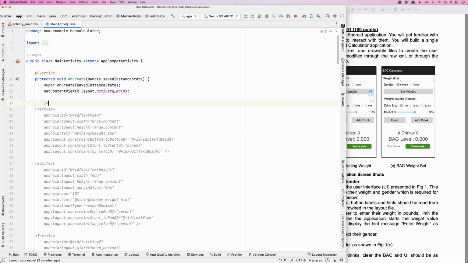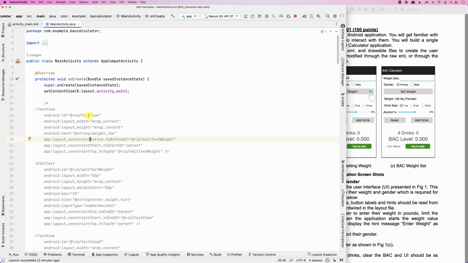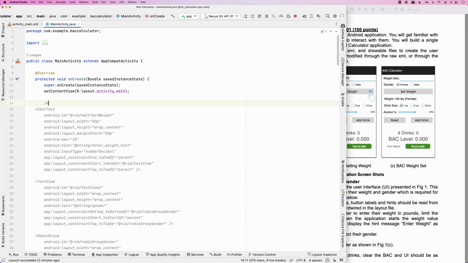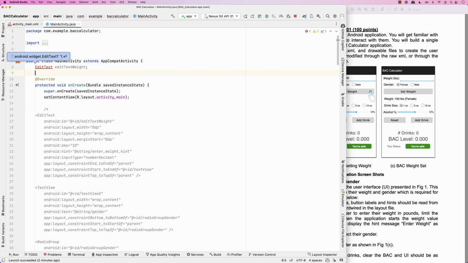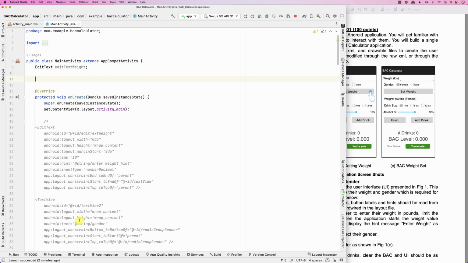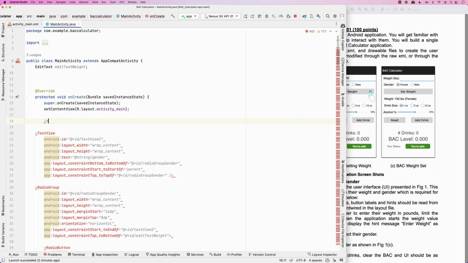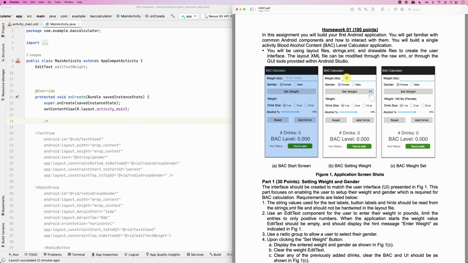I don't need this, this is the constraint layout. I need the edit text weight, this edit text. You see here there is an edit text called weight, right? This is the edit text weight. So I have an edit text. Here it is, and I'm going to call it edit text weight. That's the edit text that holds the weight. Option enter, import that class. So here I already have the edit text weight, so I already have access to it now, or at least have the variable that's going to hold it. Okay, let me comment out. I removed the comment. All right, so now I have this one.